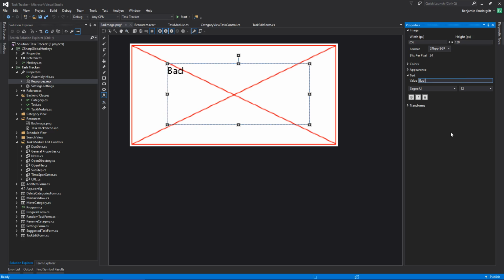That's a good idea. Bad image file. Bad image file. Or file doesn't exist.